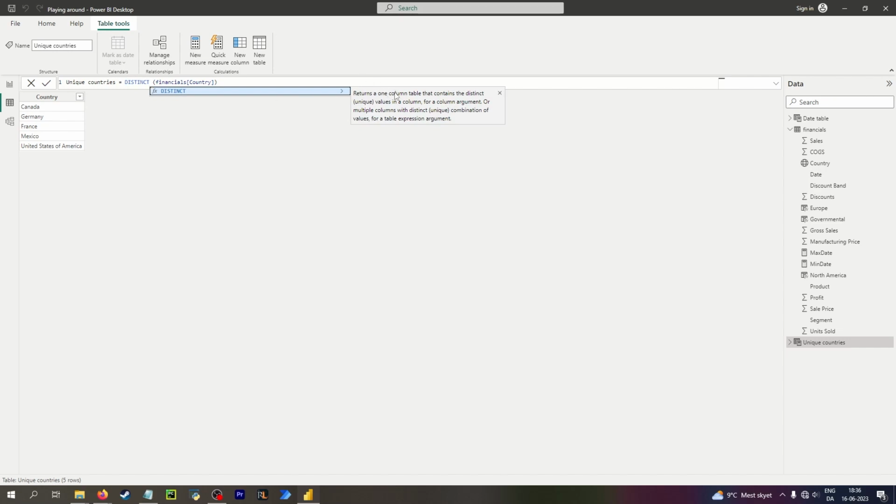Okay. So I was intrigued because it says it returns a one column table that contains the distinct values in a column. Okay, so you can use the distinct function in a function that takes a table, because it's a table with one column, which in Power Query would be a list. It can also return multiple columns with a distinct combination of values. Okay. Distinct combination of values. Okay, I don't know what that means.